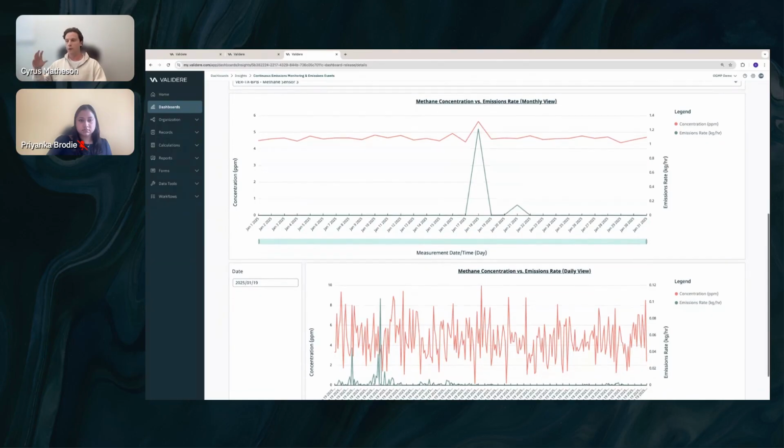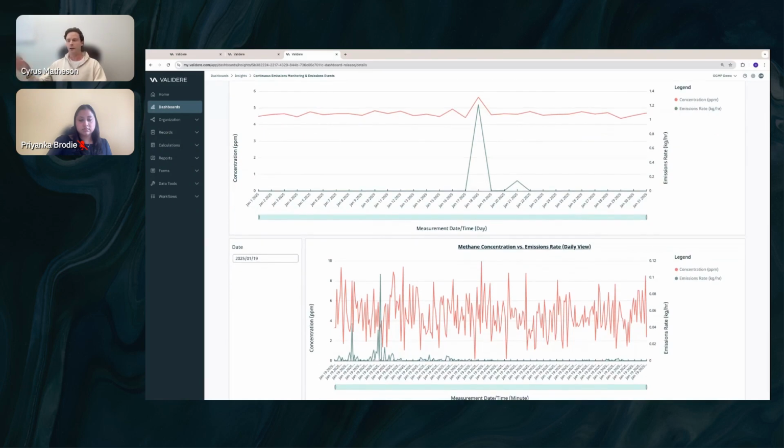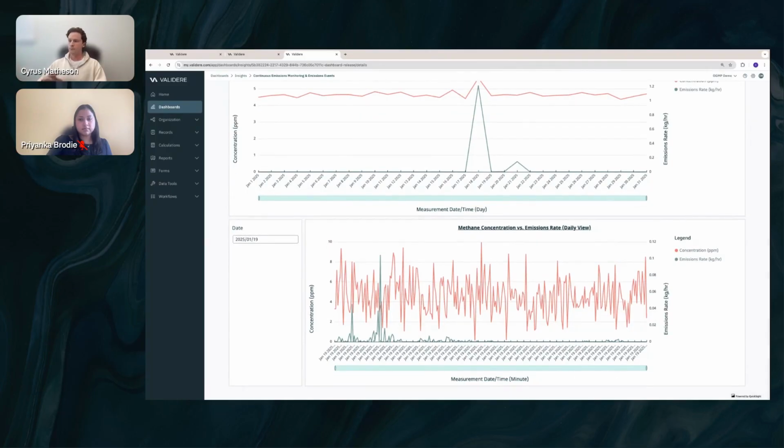So basically, this is a view of that same data, but this time it's filtered down to only look at one instance. I can see my concentration and my emissions rate data over that entire month. Or if I want to get a little bit more specific, I can look at that data for just an individual day. So this is a very standard example of what an organization might do with measurement data once it's been properly ingested into the product.